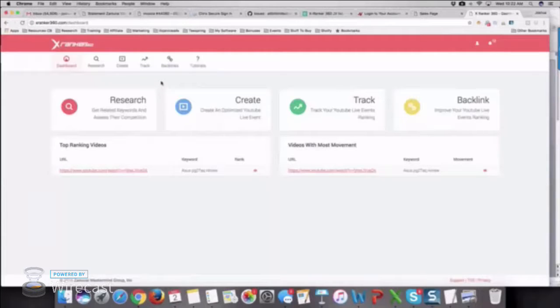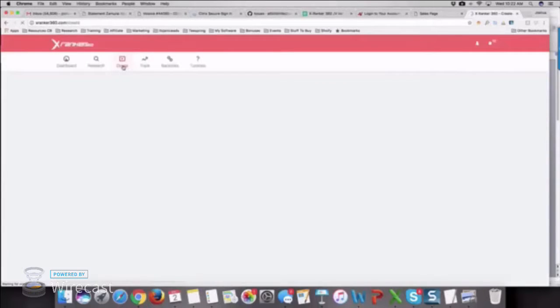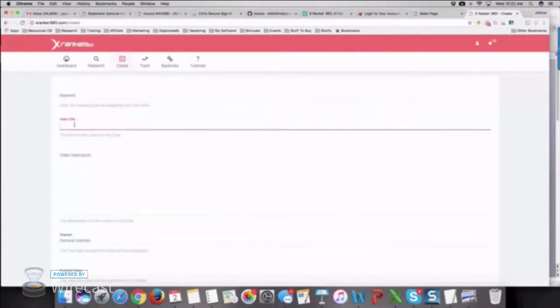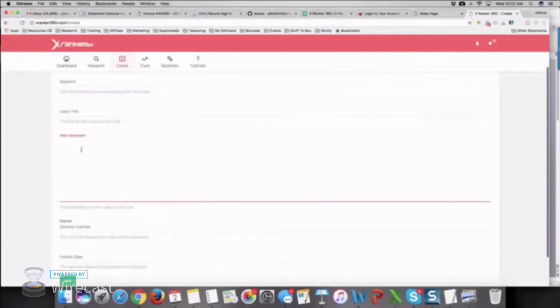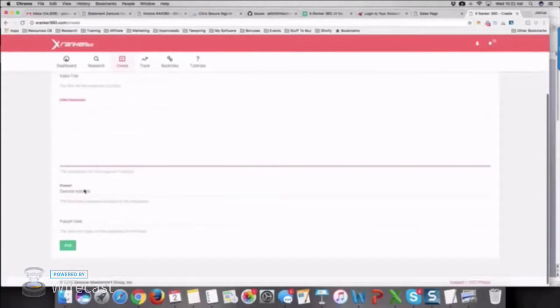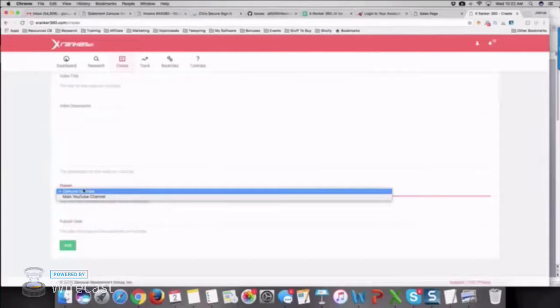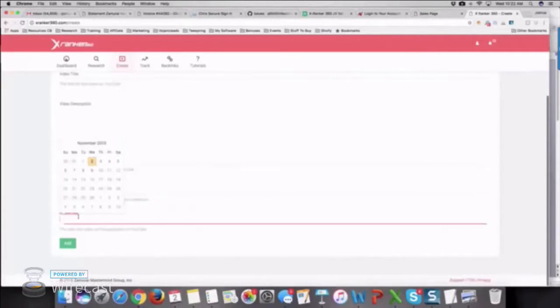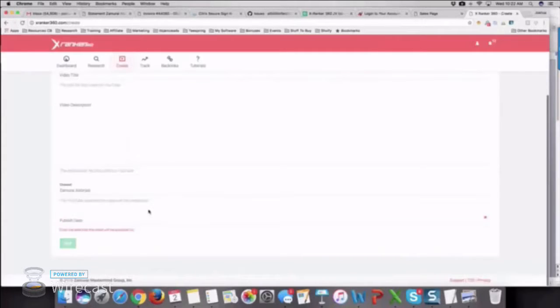So there's two different ways that you can use XRanker 360. If you already know what keywords you want to target, you can just come here to create and automatically create a live event here. All you've got to do is name your campaign, enter your video title here, which obviously you'll want to optimize, your video description here as well, and put your keywords in there as well. And then you can choose what channel you want to have that live event on, and then choose your publish date. Usually they like to do about 3 or 4 days out.